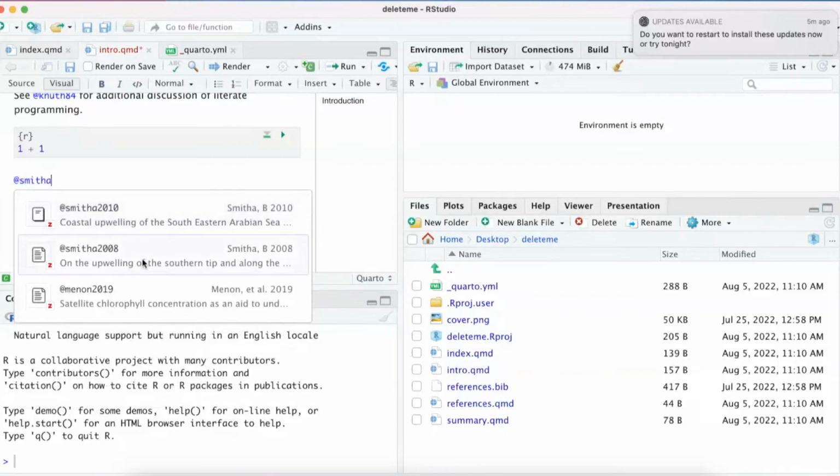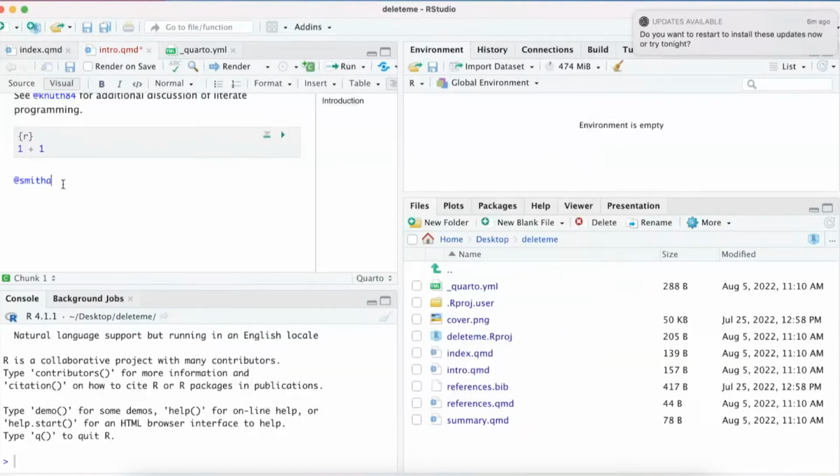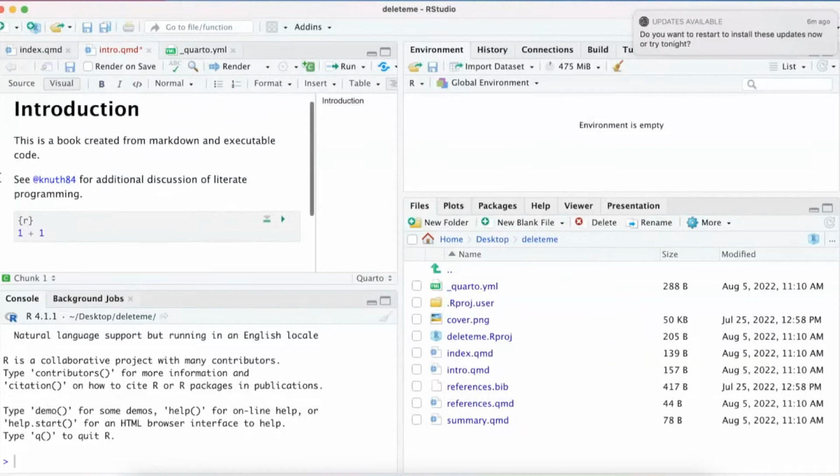So I knew I was looking for a paper that Smitha was on, and I didn't think she was first author, but she was one of the authors. But this is showing all the papers that are going to have Smitha in them. And so actually I see, this one. So I click that, and now it adds it to my references bib for me. So it's just building that up for me as I work. So for me, this is going to be a real time saver.